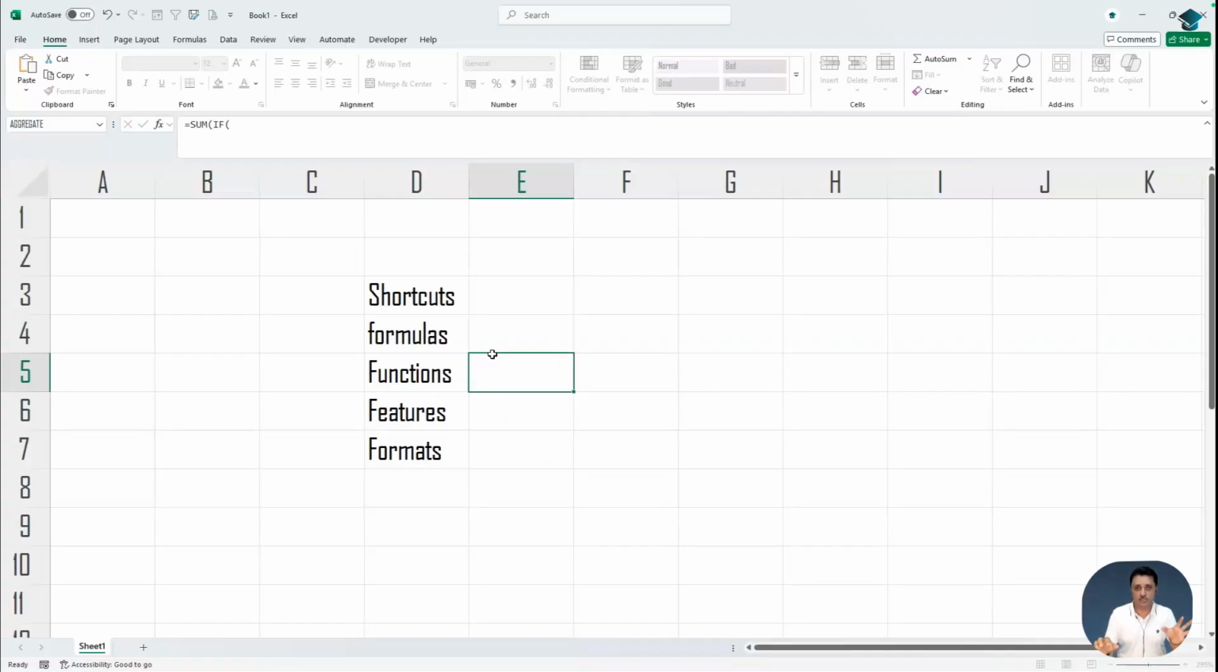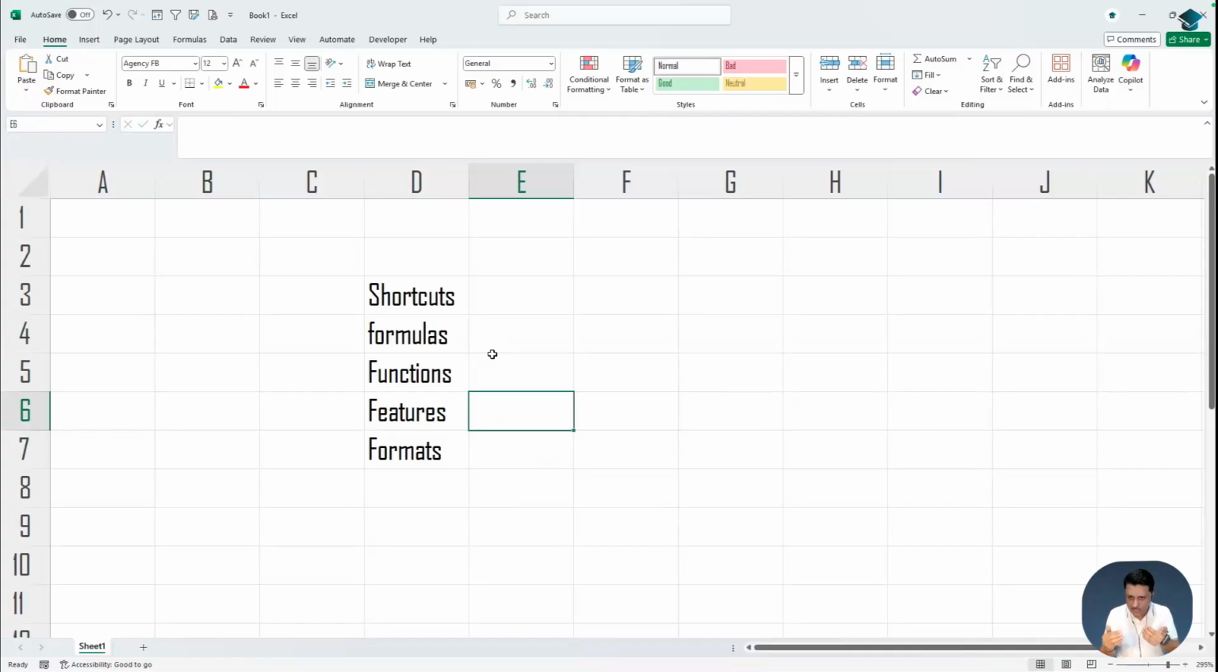Fourth is features, which I'll showcase to you. There are beautiful features. What you would have to do within maybe 10 minutes, 15 minutes, with the features, you'll be able to do within 5 seconds, 10 seconds. So Excel has got more than 20 to 30 features. And finally, the formats.